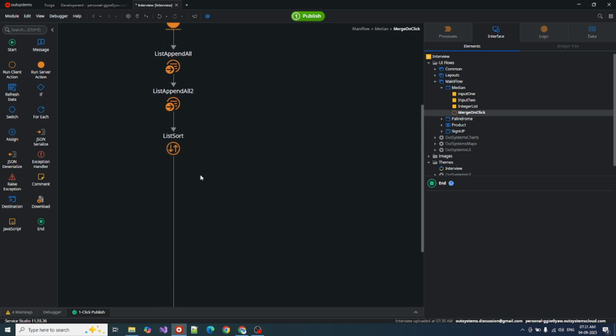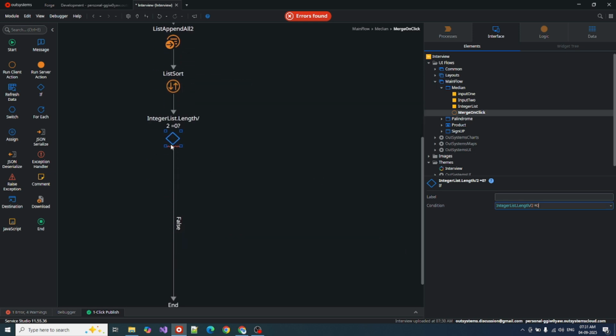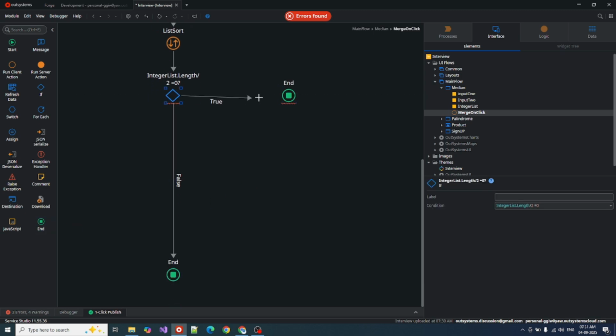To find the median, first we have to define, for whatever integer array we have, whether the length is an even number or an odd number. According to that, we can use the formula. So first check the length. If length is divisible by 2, it will be an even number. If length is not divisible by 2, it is not an even number. So we can directly add the condition and check if the length of the integer list divided by 2 is equal to 0, it's an even number. When it is an even number, we are going to use a different formula. If it's an odd number, we are going to use a different formula. If it's not equal to 0, it will be an odd number.